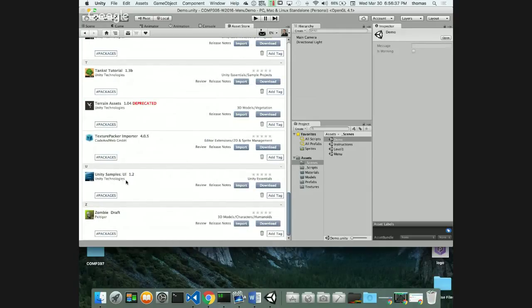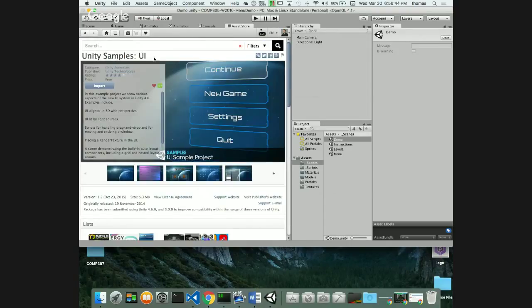Here's the one I want you to look at. There's something called Unity samples UI, and you can look at it from Unity Technology. So if I click on there, it looks like this, Unity samples UI. Now notice that there's a very interesting way of doing a menu. Now this is totally cool. You can import these ones.